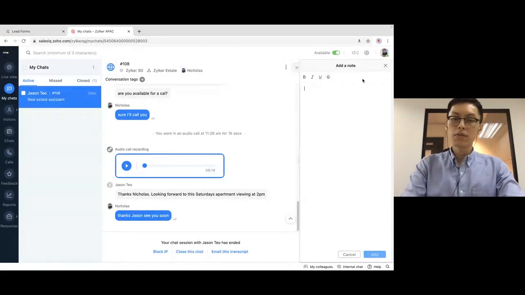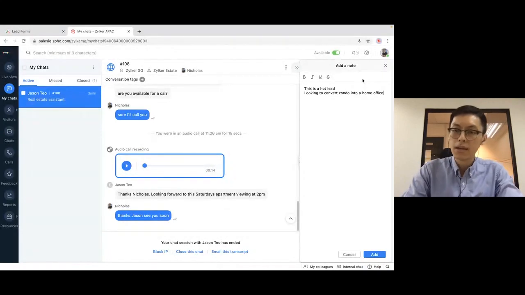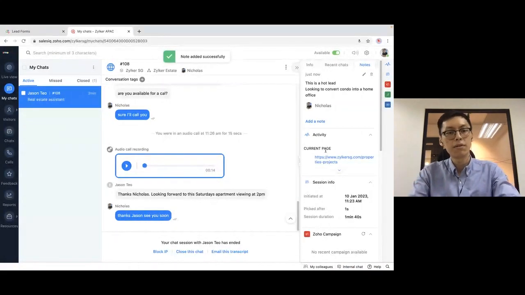So let's say that this is a hot lead looking to convert a condo into a home office, right? Let's click add. Fairly simple process.